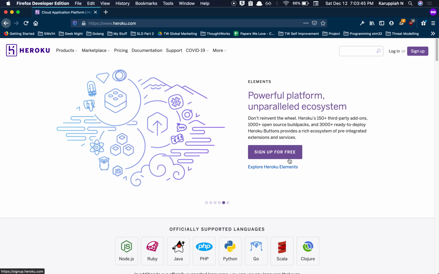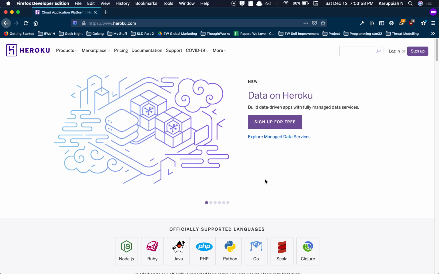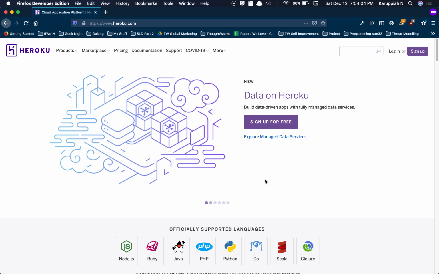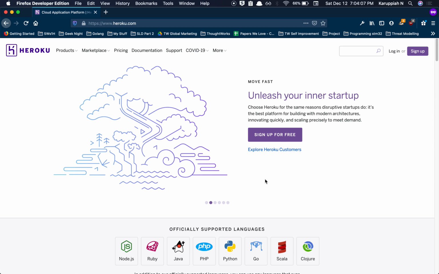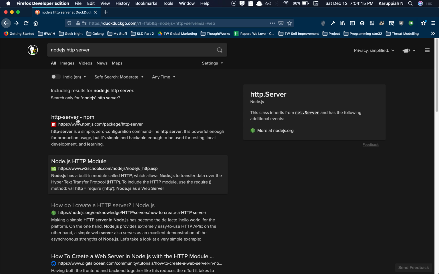I would recommend you sign up on Heroku. If you want, you can give your credit card to get more free quota. Heroku provides some amount of free service on a monthly basis, and if you want more, it's possible by giving a credit card or debit card. But you should be able to run your application even without giving those details. Now let's get started with our sample Node.js application.